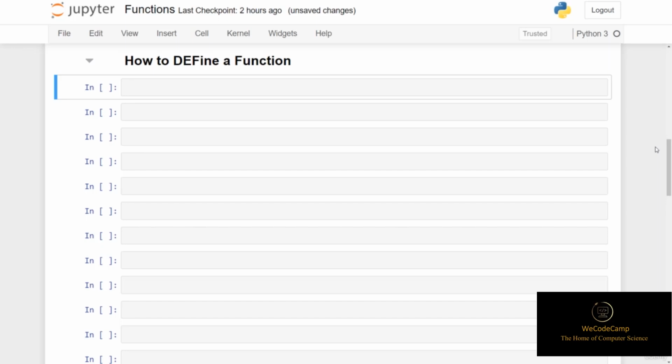The first thing we need to type when creating a function is the keyword def, D-E-F, and this indicates the start of the function definition. After the def keyword, we can give the function a name. So in this example, I will give this function the name welcome. When naming functions, it follows the same rules as if we were writing variable names or any identifier in Python, so keep this in mind.